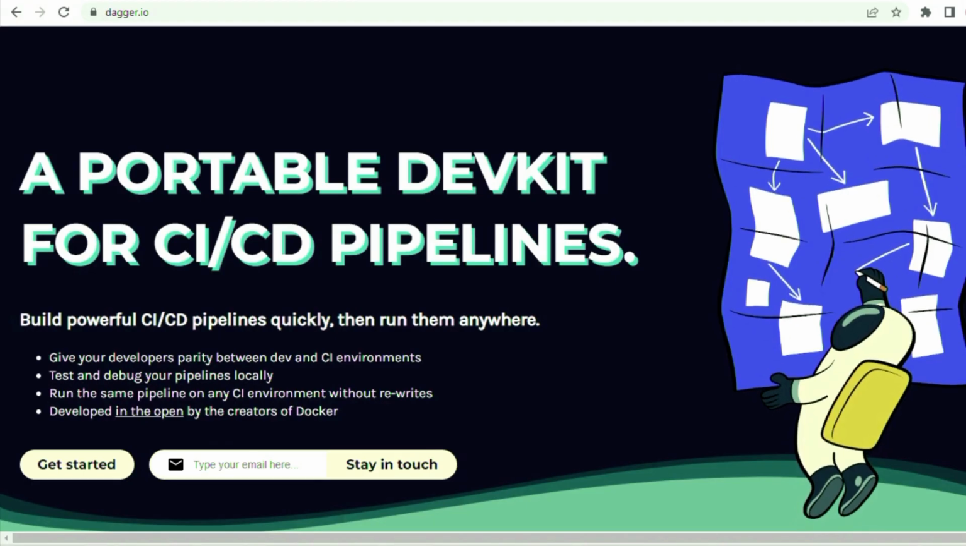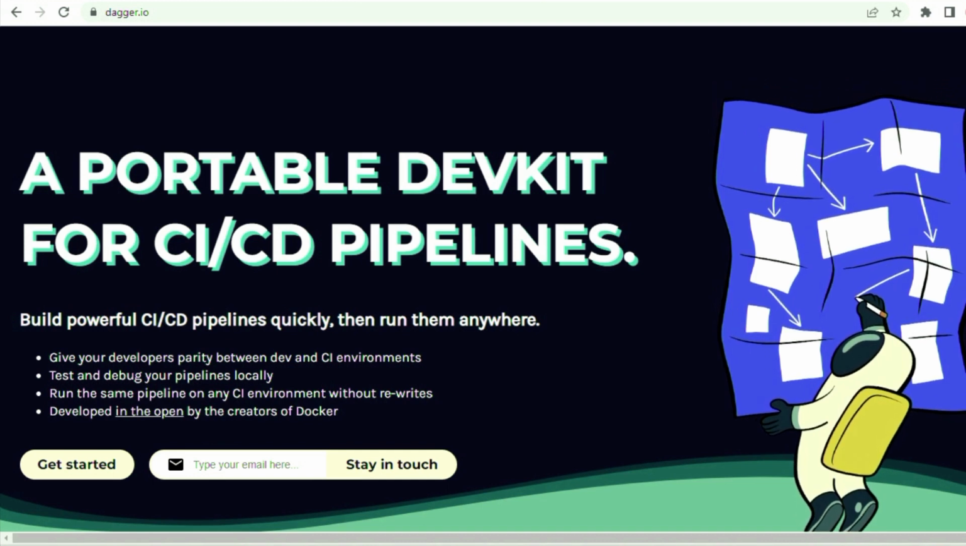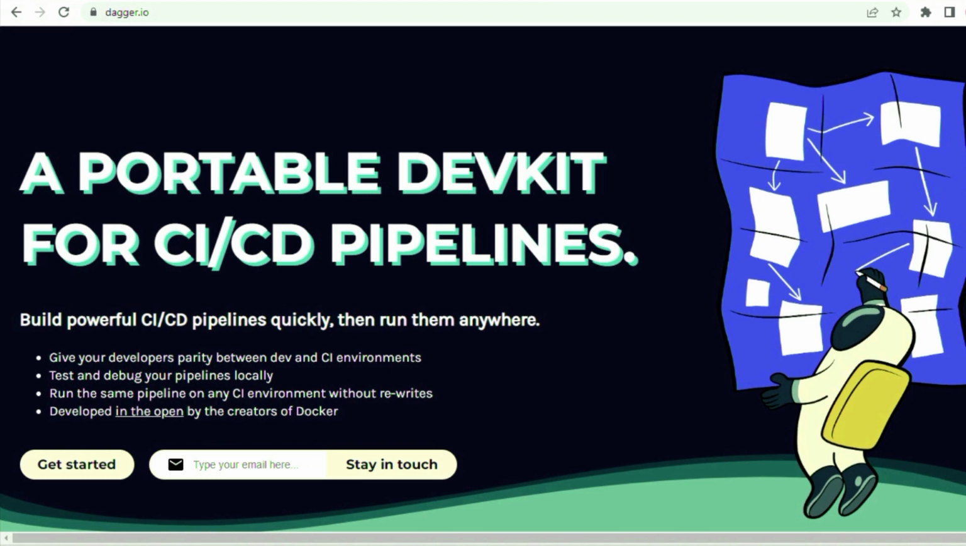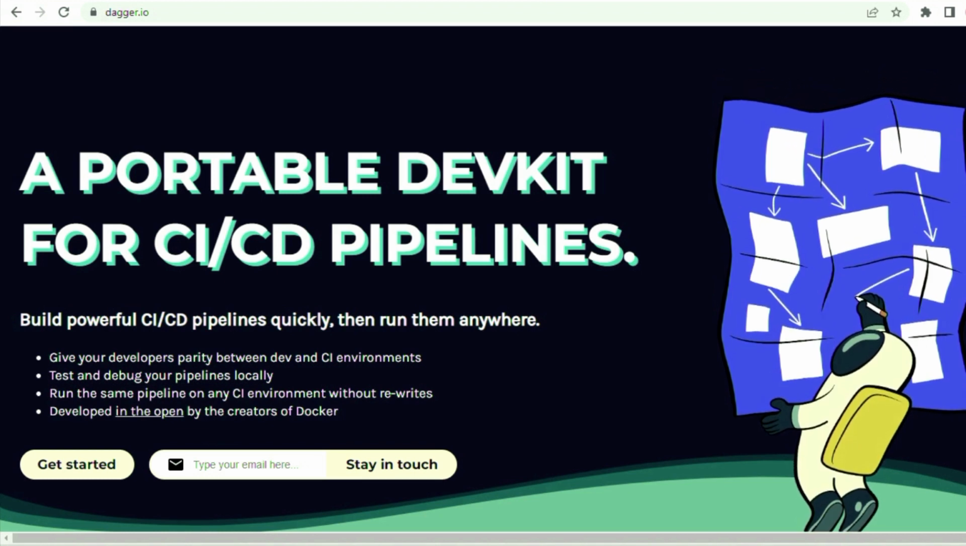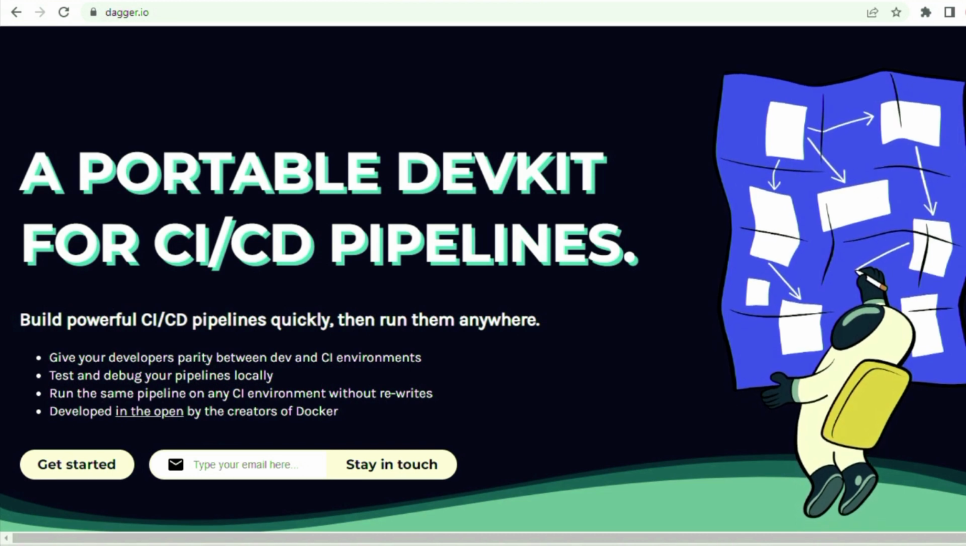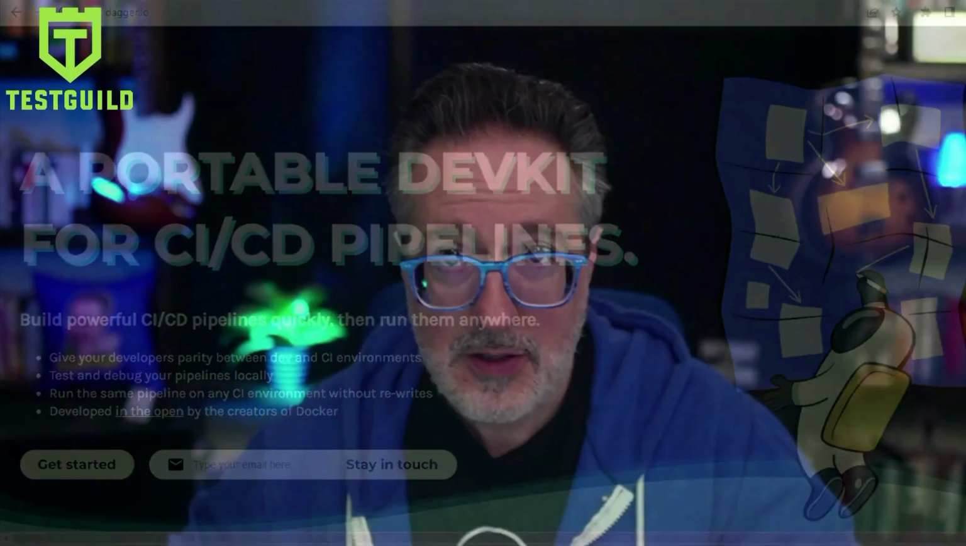So if you actually click on Dagger, you learn it's a portable dev kit for CI/CD pipelines. It gives you the ability to test and debug your pipelines locally, run the same pipeline on your CI environments without rewrites, and is developed in open source by the creators of Docker. So it looks like a really cool solution if you're doing anything with DevOps. Definitely a tool you should check out as well.